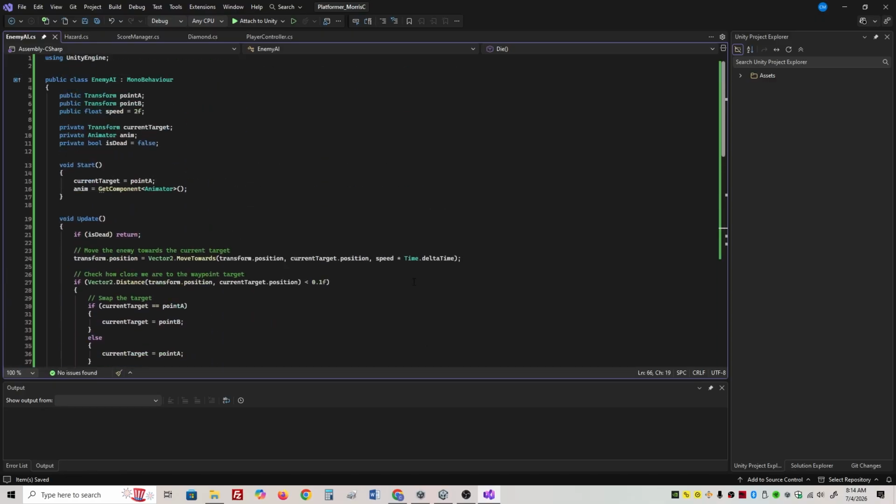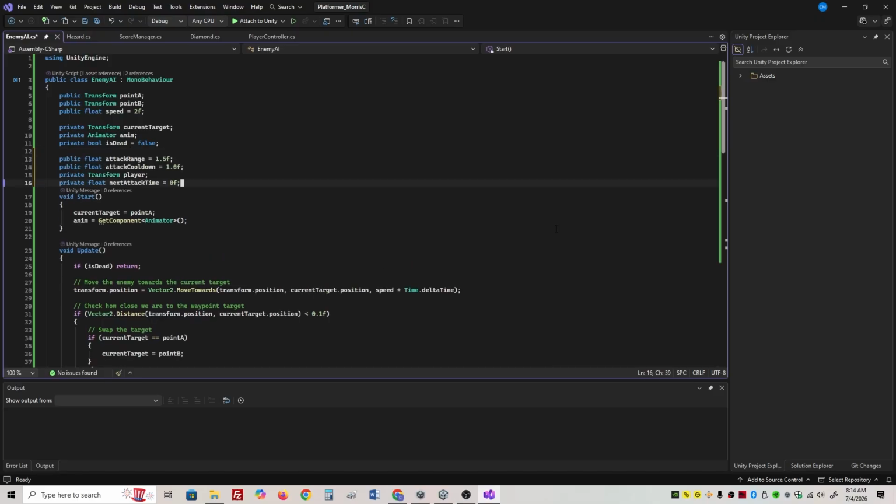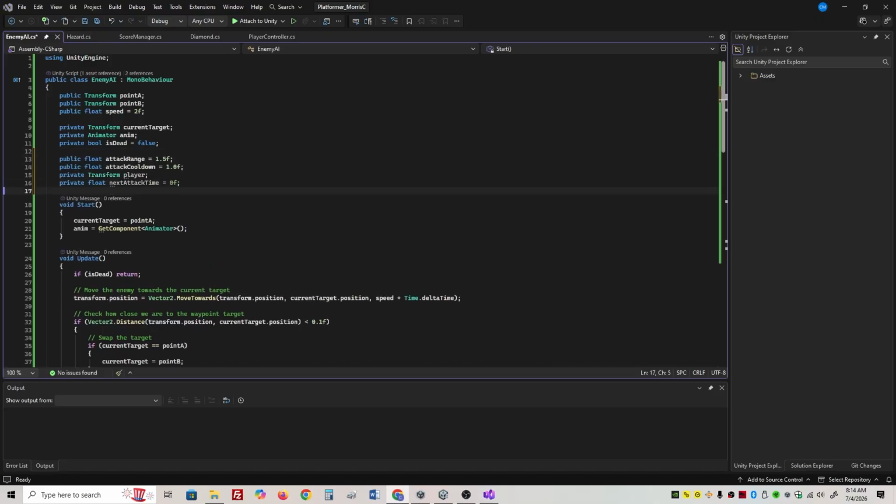Alright, so in our enemy AI code we're going to add a few variables at the top. First we're going to start with an attack range to define how close the player needs to be to attack, and an attack cooldown so the enemy doesn't spam the attack 60 times a second. And then we also need a reference to a player. We're just going to make that private and then have them find the player in the start code.